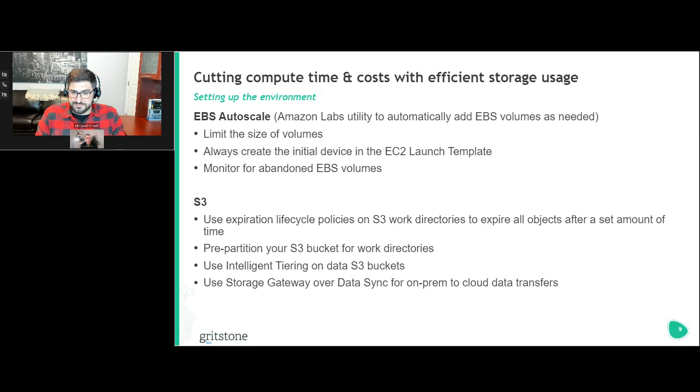Moving on to S3. We often see that work directories are not cleaned up. By expiring data in the work directories using lifecycle policies, we can avoid this problem. When scaling quickly, jobs in the same batch environment can compete with the S3 maximum TPS, or transactions per second. So try to pre-partition your work directory buckets and auto-assign them on runtime. We do this through our dynamic infrastructure configuration.